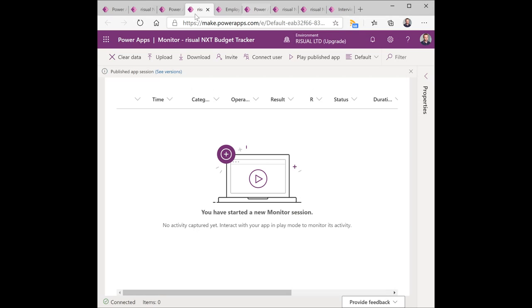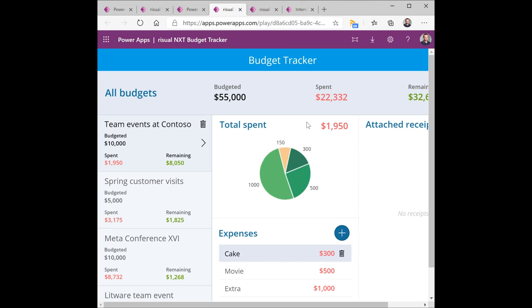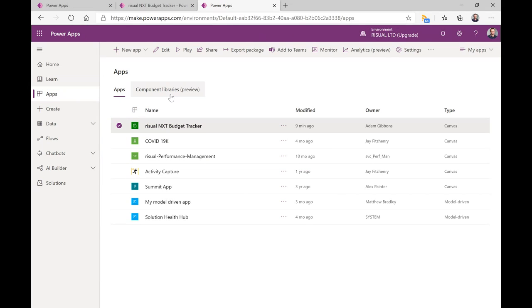So let's see. Adam, I'm just looking at the Q&A, and we've got a couple of questions. Yeah, so I just want to ask you: can we copy code from preloaded templates for creating new apps?